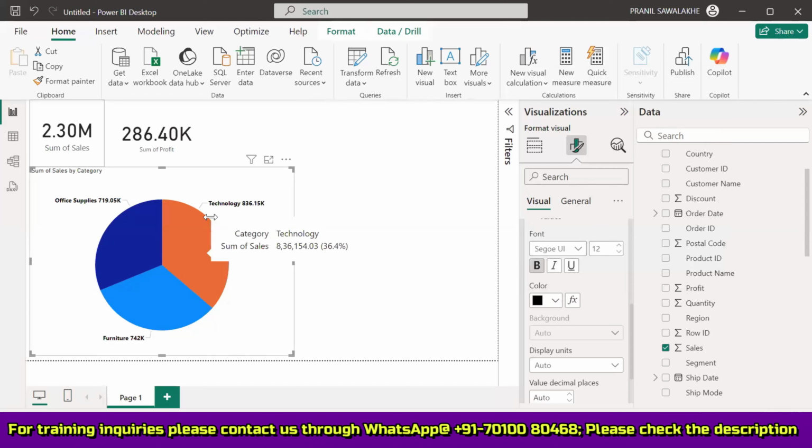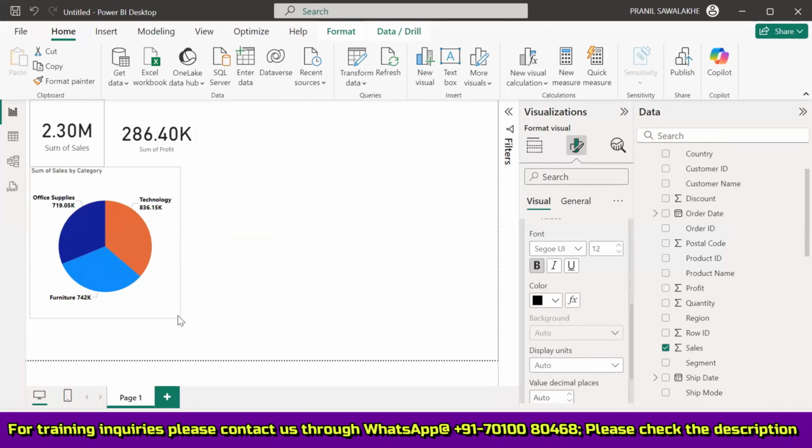So for furniture, for technology category, how much is the sales? This much is the sales, 36.4%. For this category, this much is the sales. For the furniture category, this much is the sales. And what is the percentage contribution of that? We can directly make it a little bit smaller also, like this. It would be looking good.